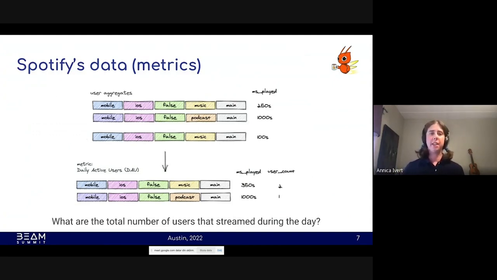So if we have this user level data, and we create a metric, we could get something like this. We have two rows, and one has a user count of two, and one has a user count of one. If you just look at this and take some seconds to think about it, what is the total number of users that streamed during this day? The answer is that we don't know. It could be two, or it could be one, or it could be three.